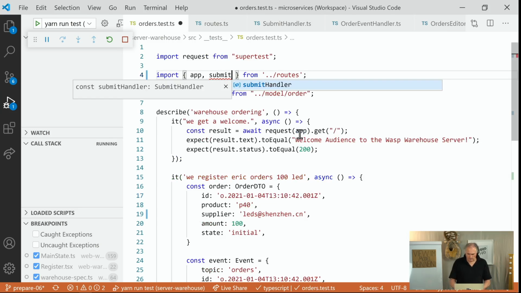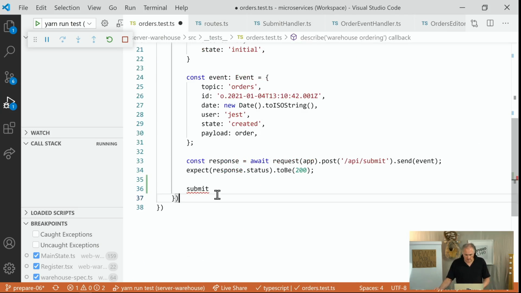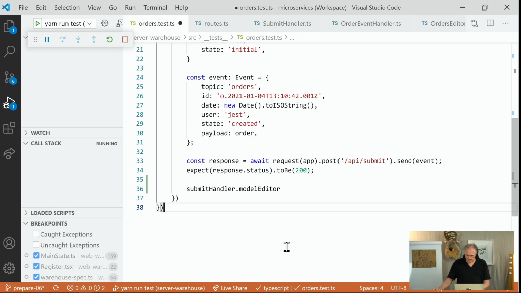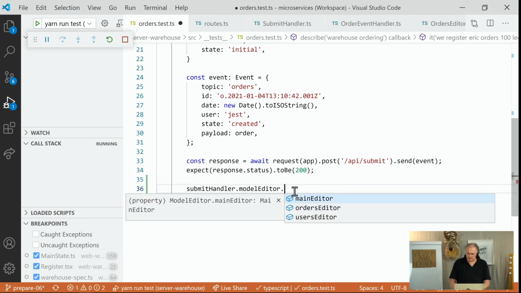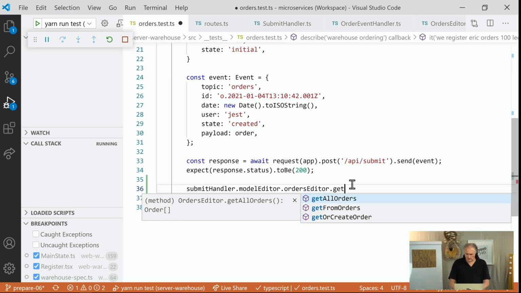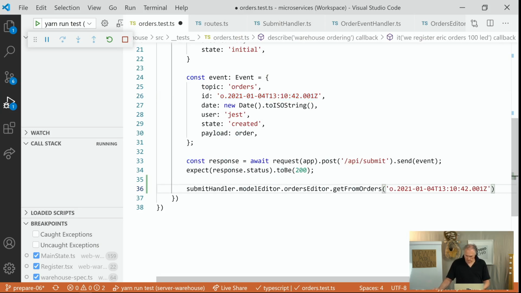Yeah, that was what I'm looking for. And then it says, oh yeah, you could have a submit handler here. Great. And so I can have a submit handler here. And that one has a model editor, and that one has an orders editor. And there I would like to do a get from orders with the order ID, which is that one. Great.